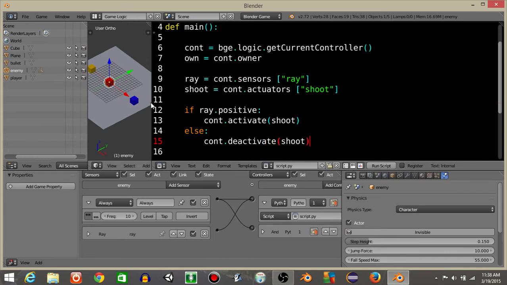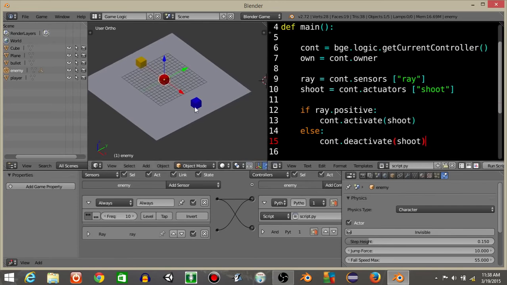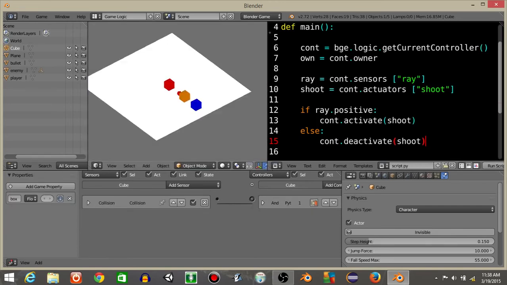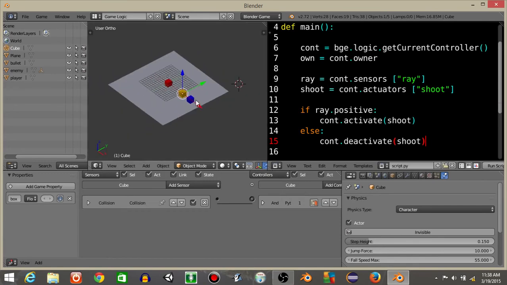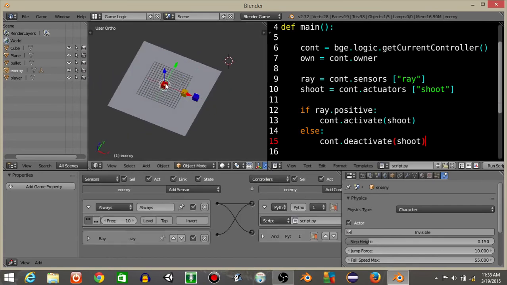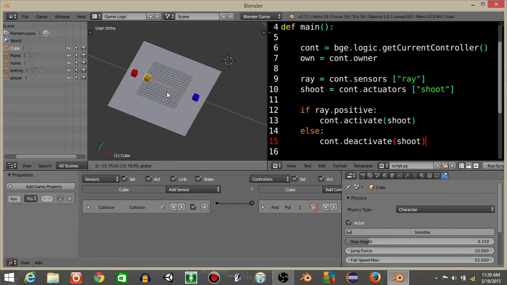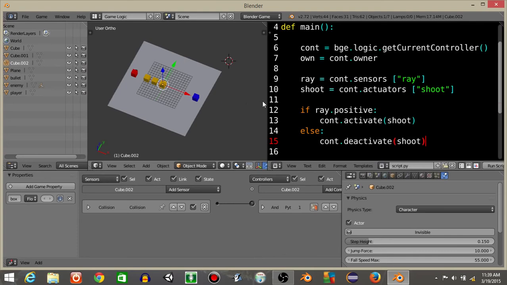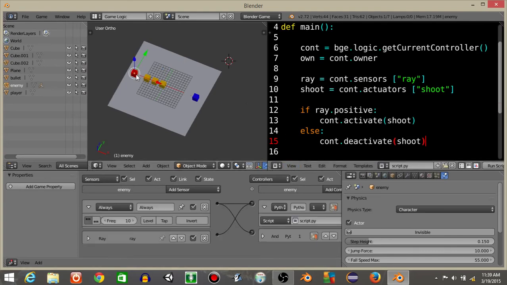So what should happen is if I right click on this yellow cube and put it in between our player, it's going to start shooting as it's trying to go towards our player. So if I drag this guy back and I just make a copy of a few cubes like this, he's going to be shooting as he's trying to reach our player. Alright, that is how you make an enemy destroy obstacles.